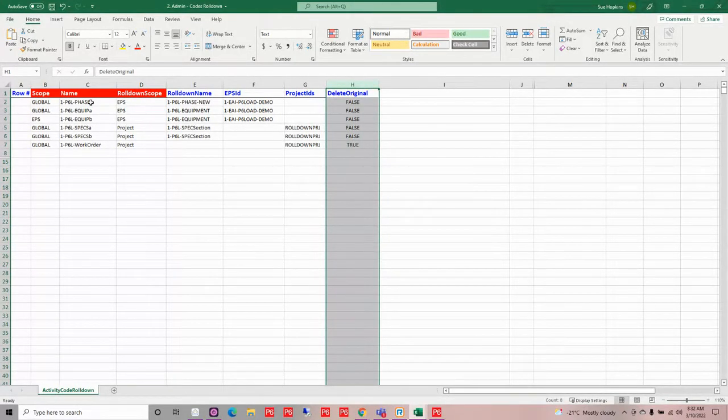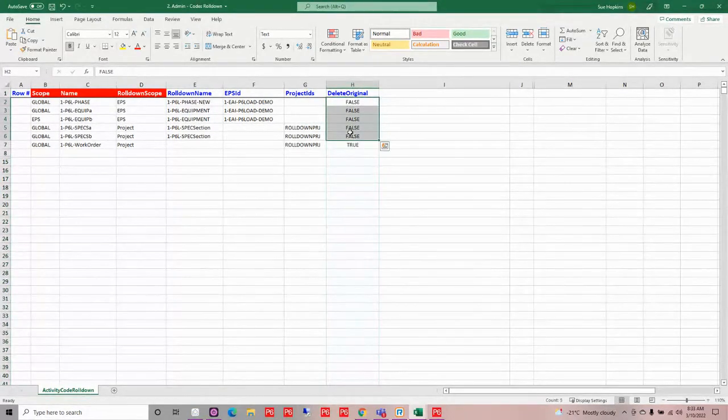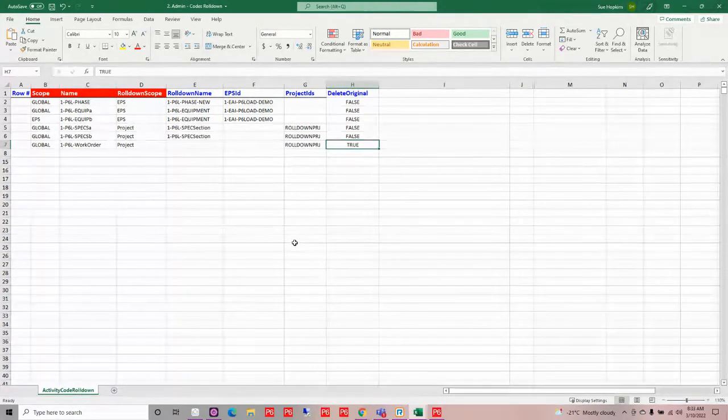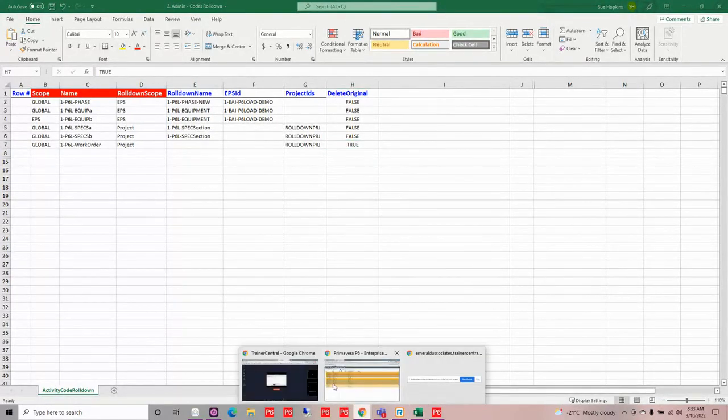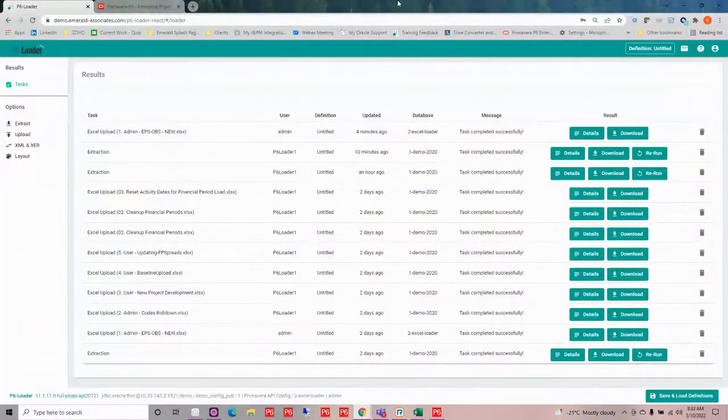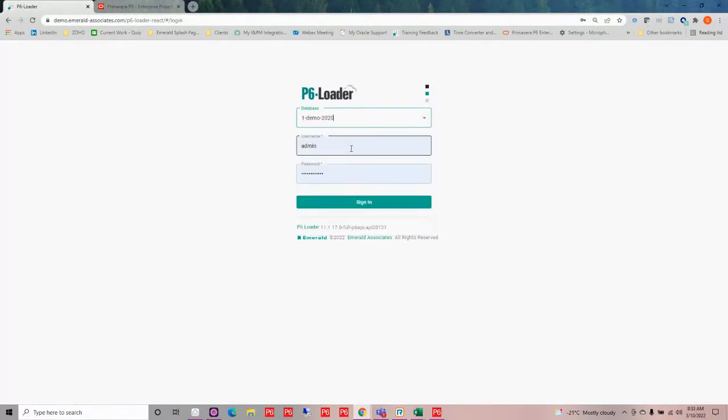So maybe I want to go back and make sure that my phase code and my equipment and specs are not used in any other projects before I actually delete them at the global level. So I've chosen to take those and not, for now, delete them. However, on my work order, I am going to go ahead and delete that. I know that it's just going to roll down at the project level. That's the only place it's going to go. And this is the only project that it's used in. So I have this all set up, and now I'm ready to load this in with P6 Loader. So first of all, I need to get back to the proper database. So I'm going to go there and log in.